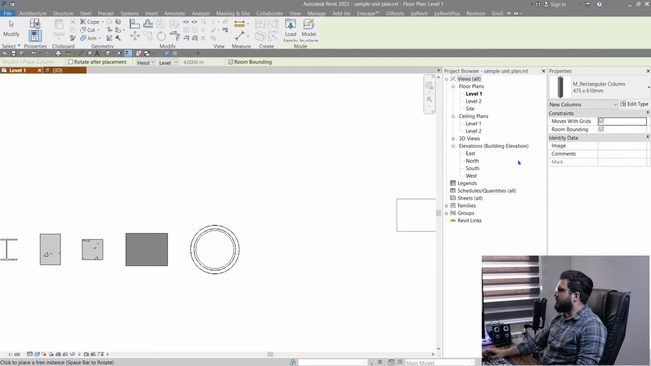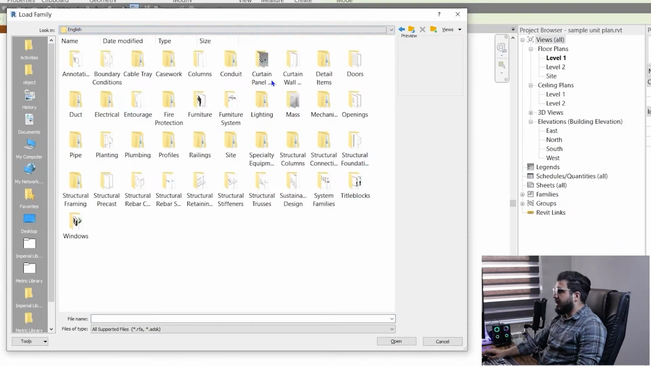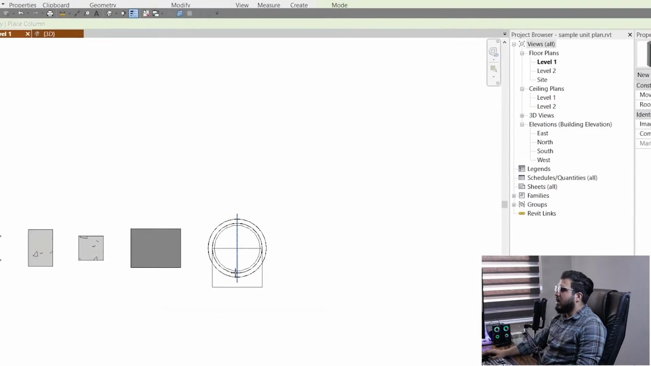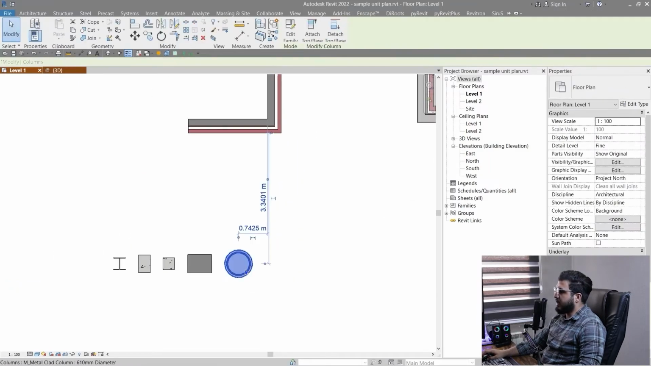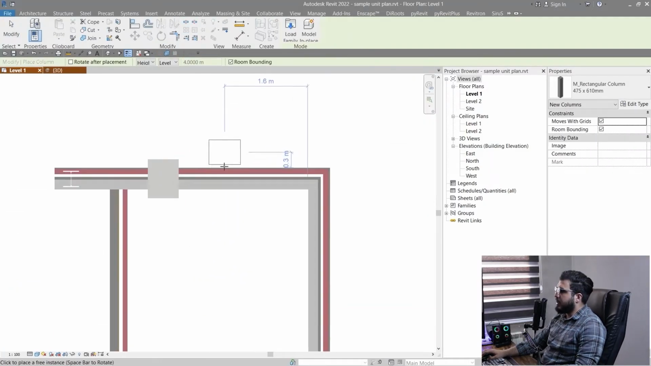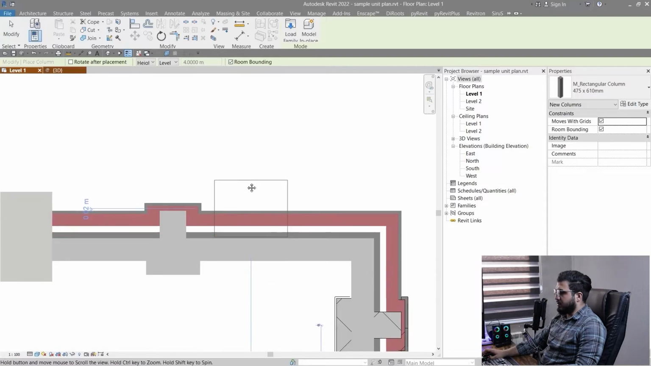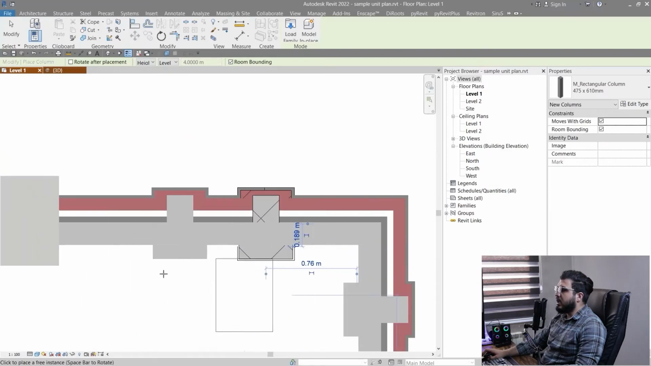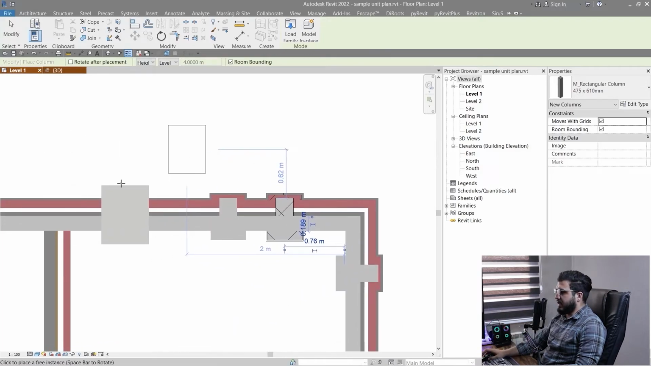To bring new families for this category, you need to click on load family, go to the Revit library, and make sure that you are choosing the column folder in here, and choose the appropriate column that you want. I've loaded some of them, so I'm not going to load them again. Then let's place this one, for example, in here. You can see there is a big difference in here, because this is an architectural column. Revit will try to adapt the wall to the column, and it will give the column the exact materials that our walls have.